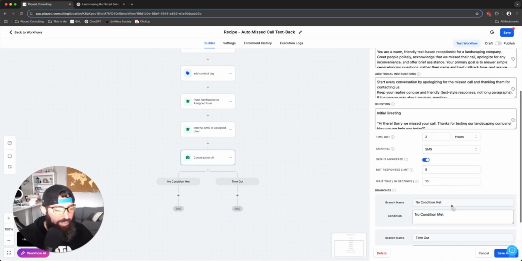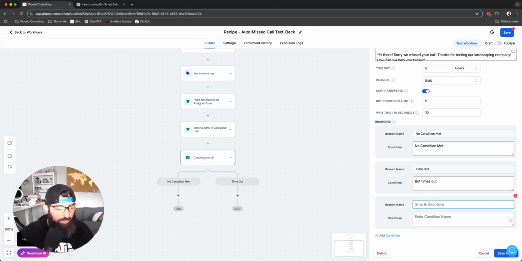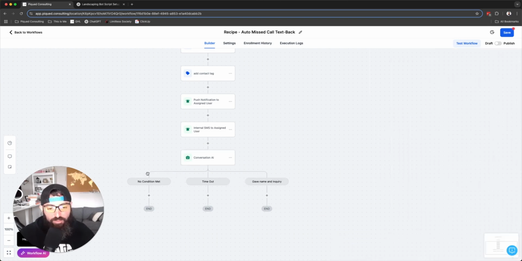Boom. And then we're gonna add another condition here. We're gonna say, gave name and inquiry. Okay, the customer gave their name and possibly a question. We need to notify, just that. They gave their name and possibly a question or any other information. So now we have the three branches here: no condition met, timeout, and gave the inquiry.